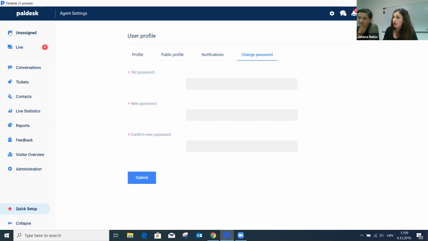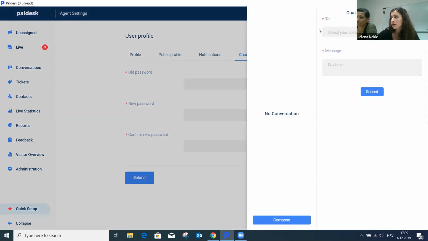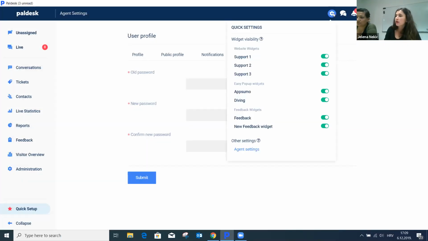Also, if you are a member of a lot of teams, here you can switch from one team to another. A team is like a different account. For example, if you are responsible for a few different websites, and you are also a team member in each of them, here you can switch between the teams. Switching between teams will switch the complete dashboard. Next to this, you have in-app notifications and the in-app messenger, so here you can chat with your colleagues, your agents inside the team, and you have quick settings.